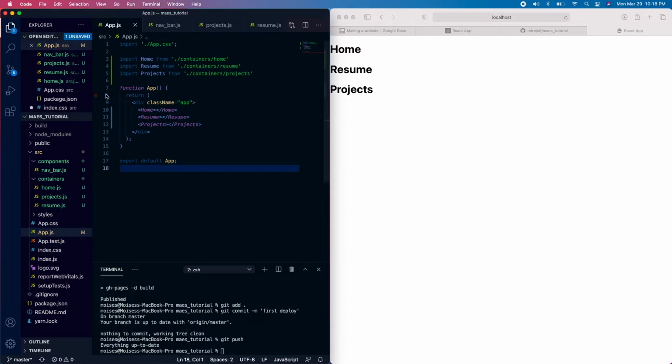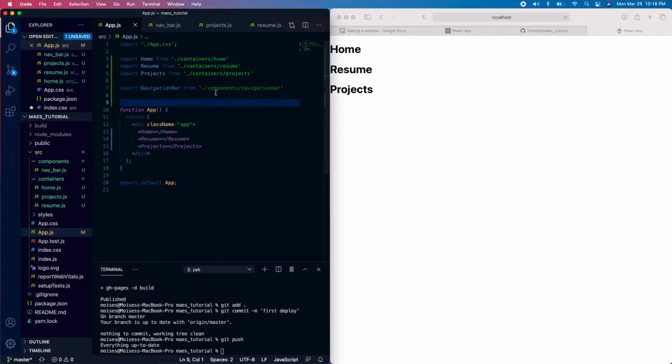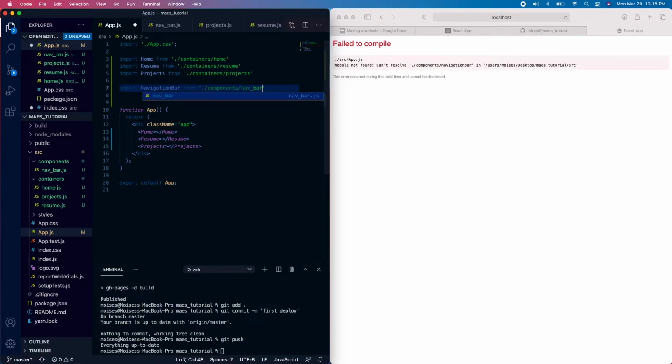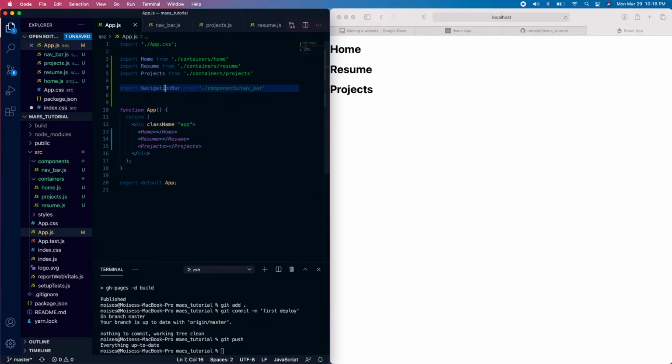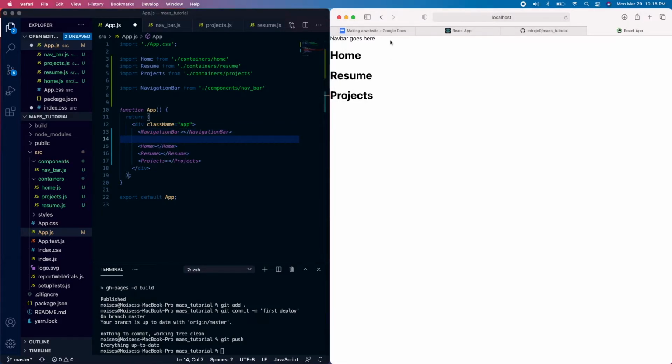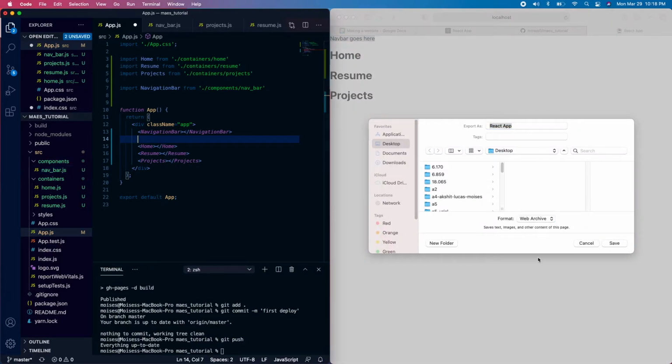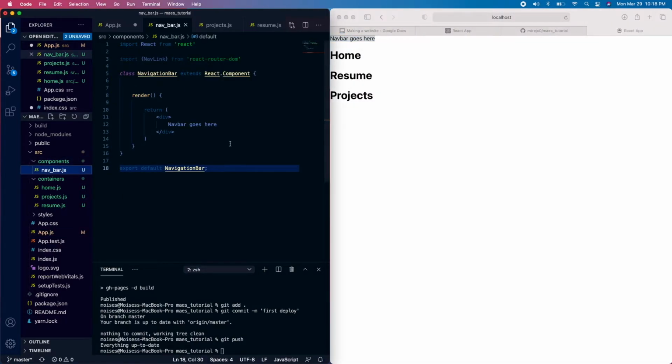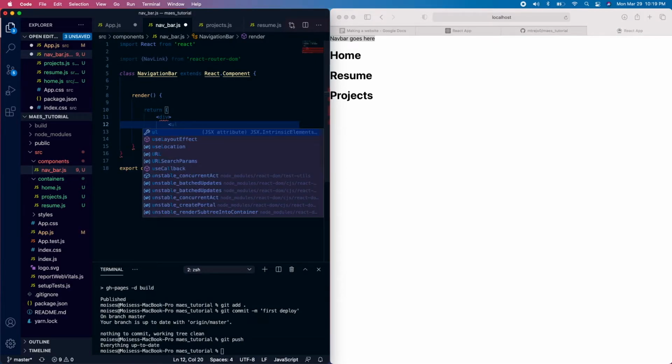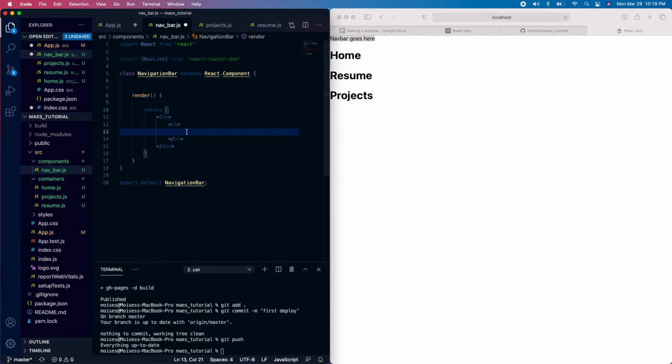If we go back to our app.js, we're going to import navigation bar from here. It gave us an error because I called it something different. Once we have navigation bar, we can put it here. Nav bar goes here. Lovely. So once we go back to our navbar.js, you can add a list of items. UL is unordered list, and you can place different objects here.